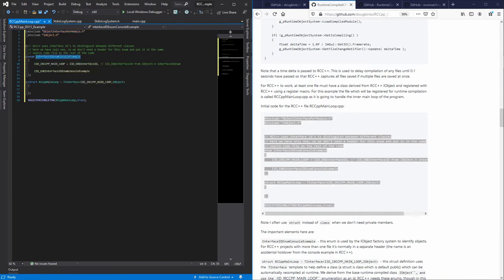We're then going to define this interface ID, and here it's called interface ID run console example, and you'll see that in the code online as well. That's a holdover from the fact I borrowed this from the console example, but actually we should call this RCP DirectX11 example or something like that. And similarly, we should do the same here with this enum.